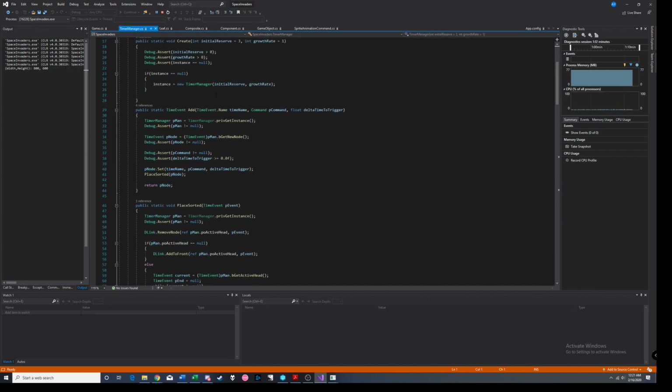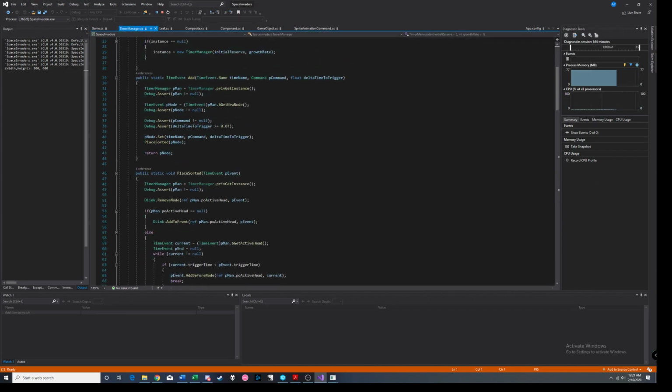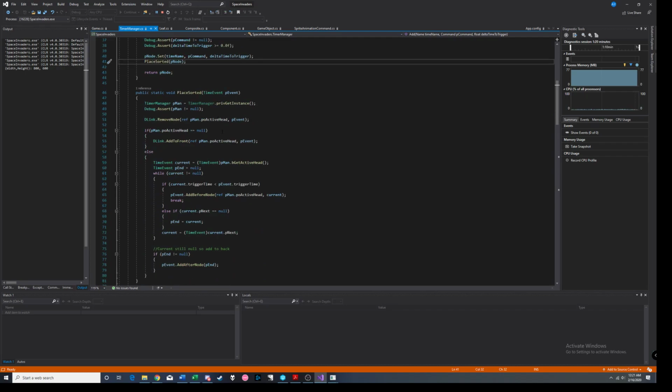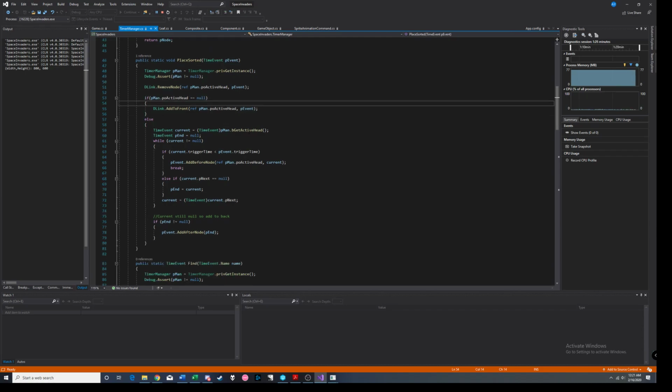And then for the timer manager, every time you add a time event, you go through this function called place sorted, which checks whether it's the head. If not, adds it as the head. Else it will find the correct place based on the trigger time and either add it before or add it at the end if it makes it all to the end.